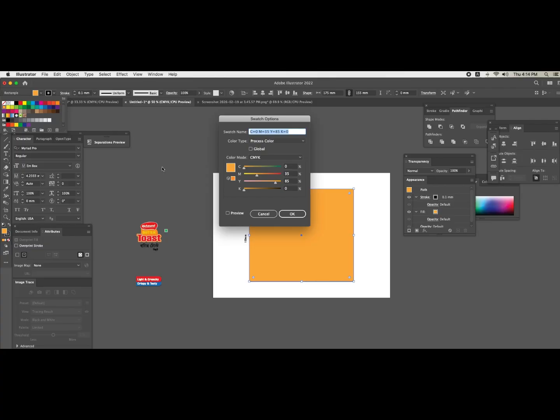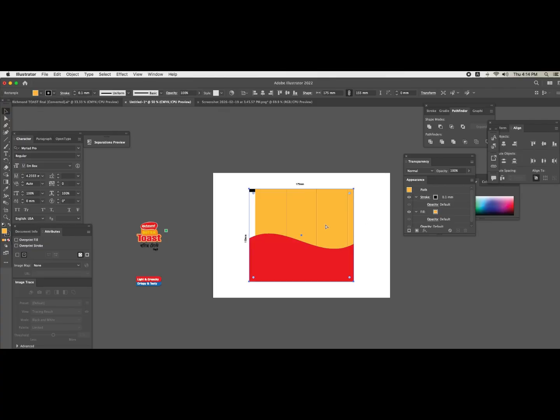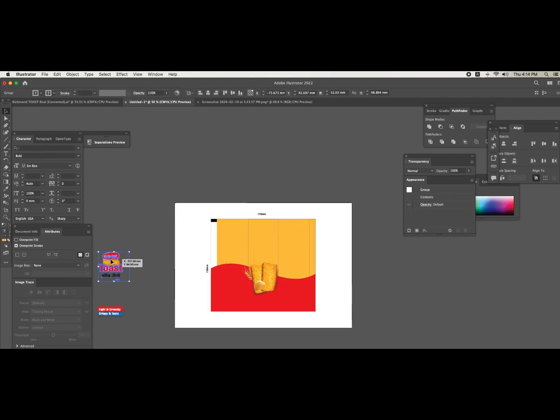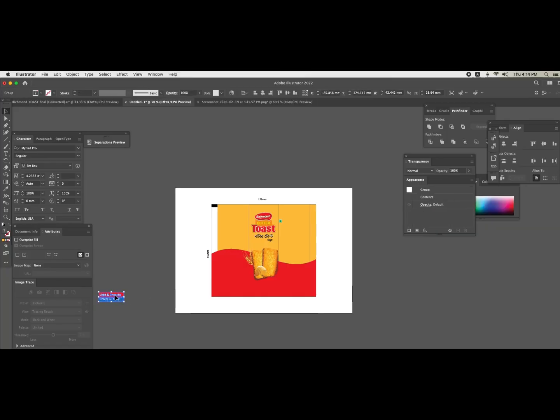After finishing the red box, I will add another font, like a golden color. Then we'll add the text, the toast image, and the typography in the other products.